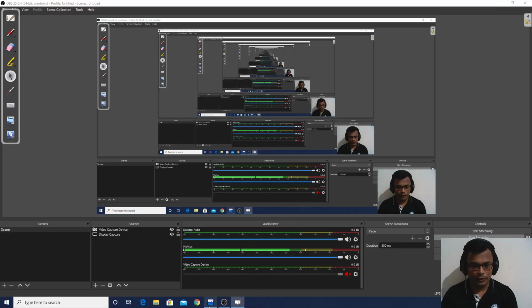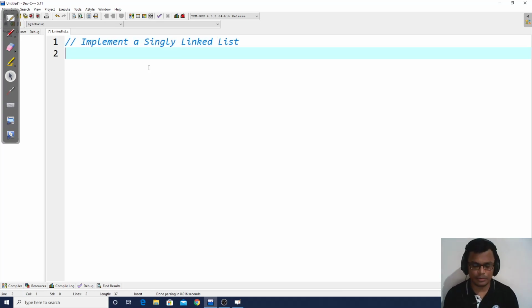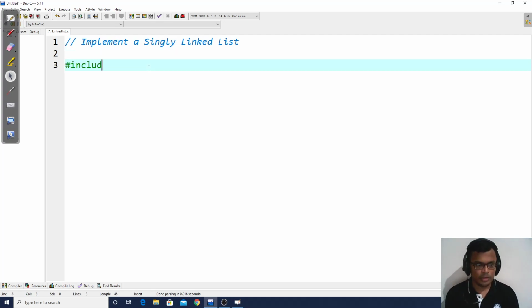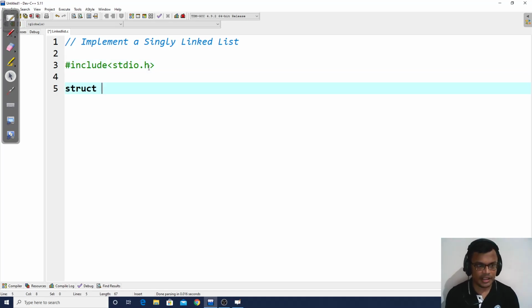So let us move now to the programming environment over here. We are trying to implement here a singly linked list. We are going to see different types of operations in singly linked list, right? So let us include our standard input output libraries into it. And now I am creating a structure.